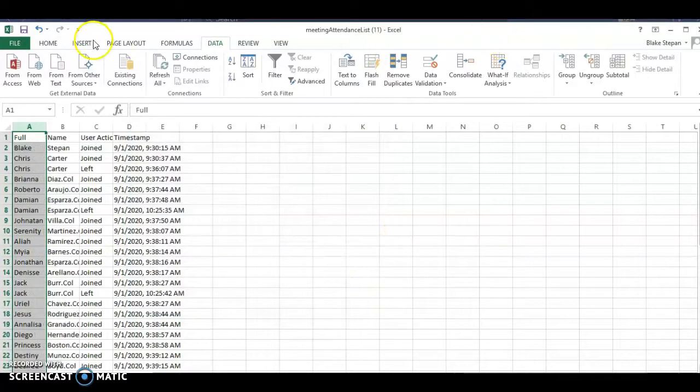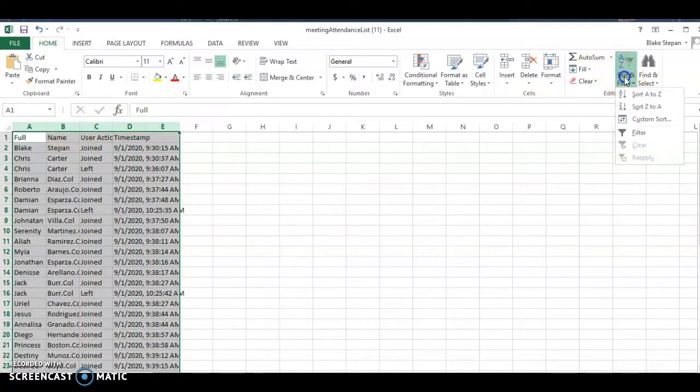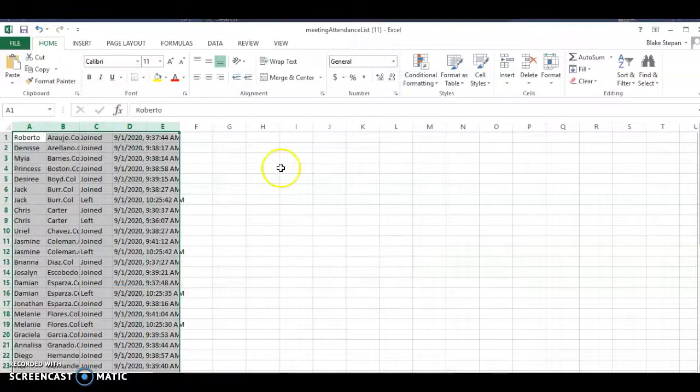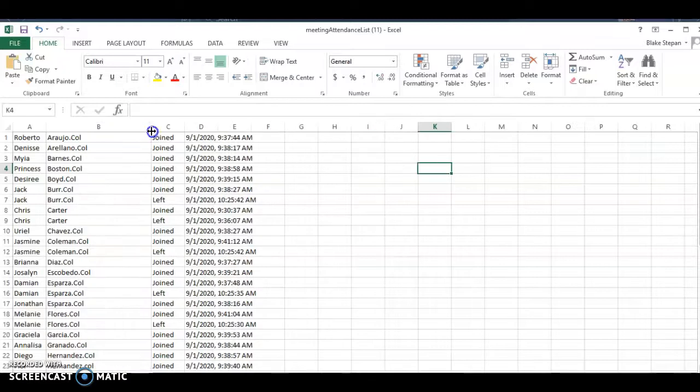You need to then go back to Home, hold down Shift and select all the columns. Go over to Sort and Filter, and you need to do a custom sort. Sort by column B, values A to Z, and hit OK. Now what you have is a list, and I'm going to expand this so you can see it, where the students in that class are organized in alphabetical order by last name.